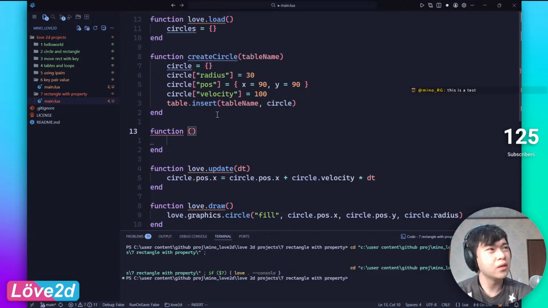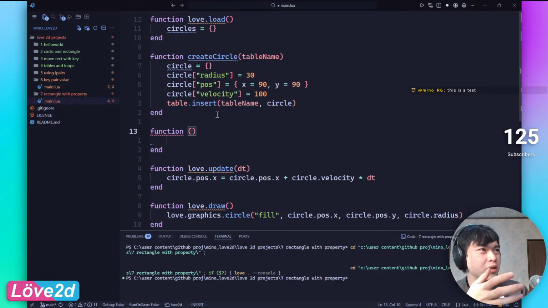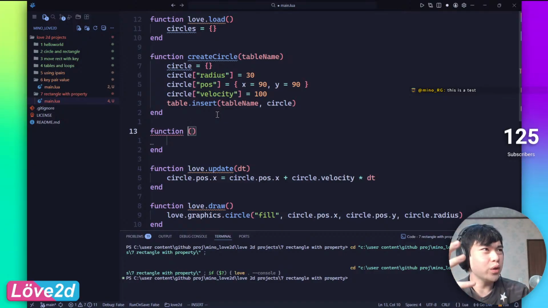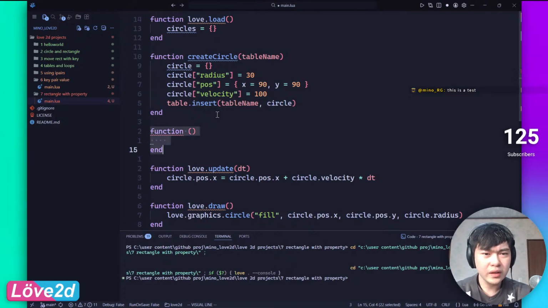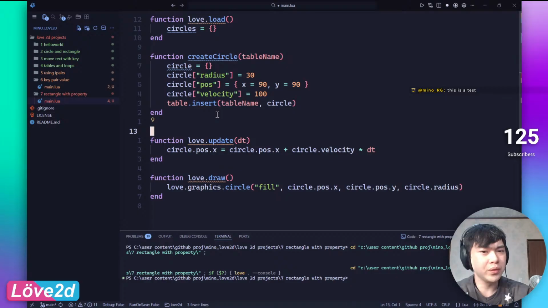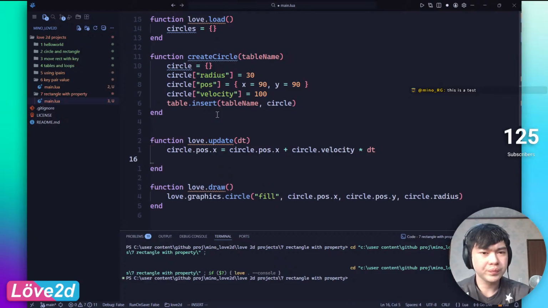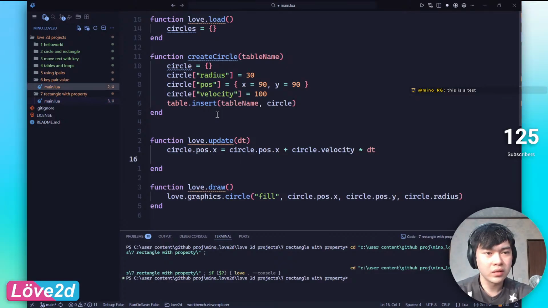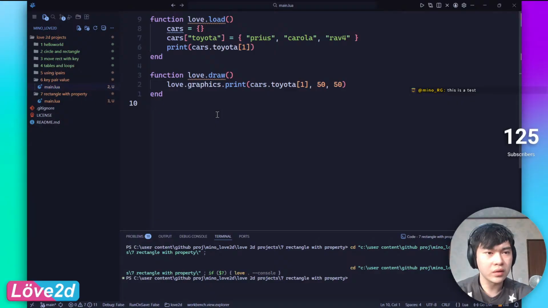Function. Wait, what? You can create a function that's love.keypressed with key. I don't think we've met this before. Wait, what was the other one? Is it here? No. Using ipairs, tables and loop, move rec with key. I think this is certainly it, right?